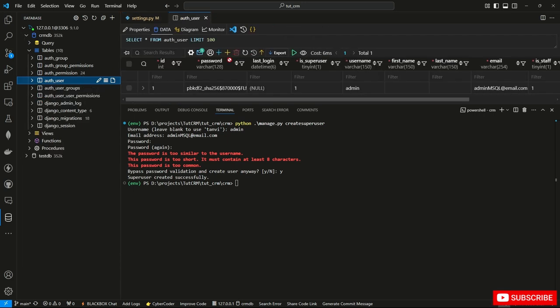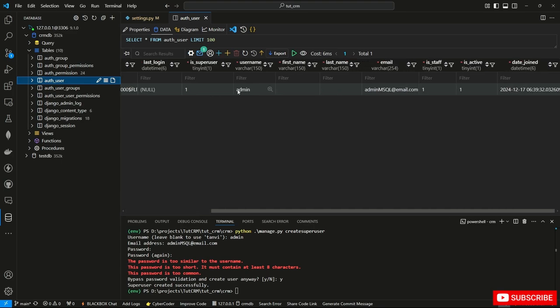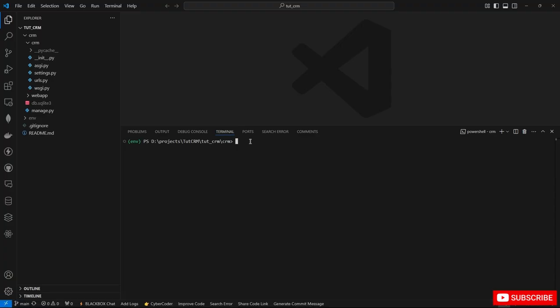Now let's check the auth user table. Great. Here is our newly created superuser, where we see the new email address that we just gave. So, now let's run our CRM project and check from the Django admin panel whether this newly created superuser is showing there or not.